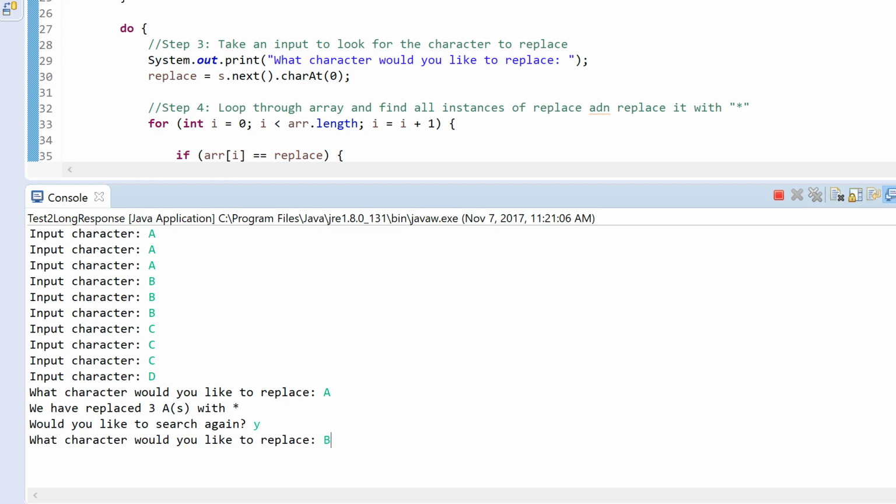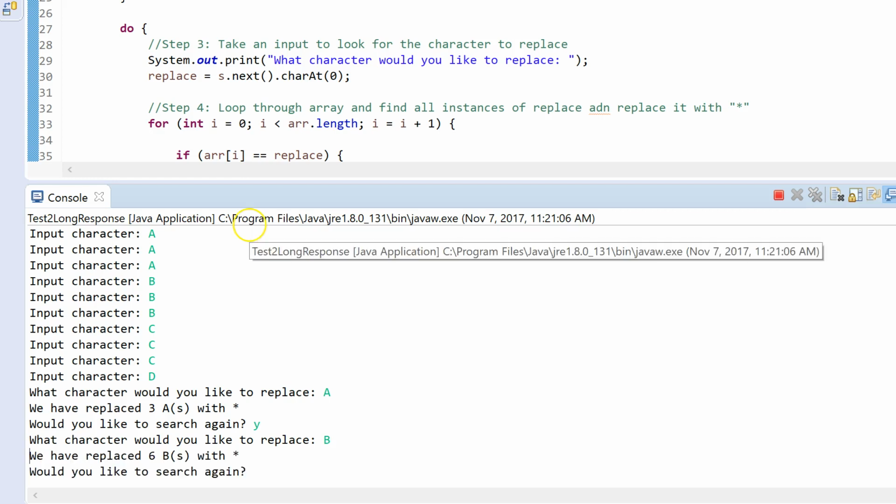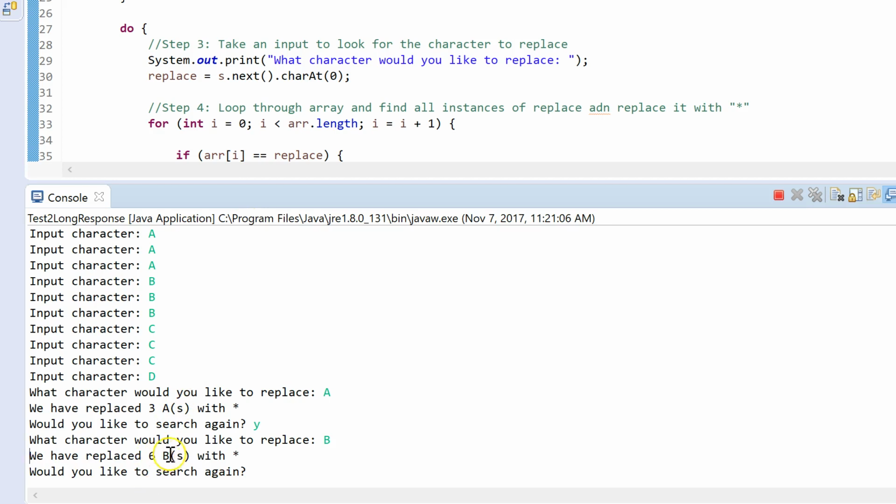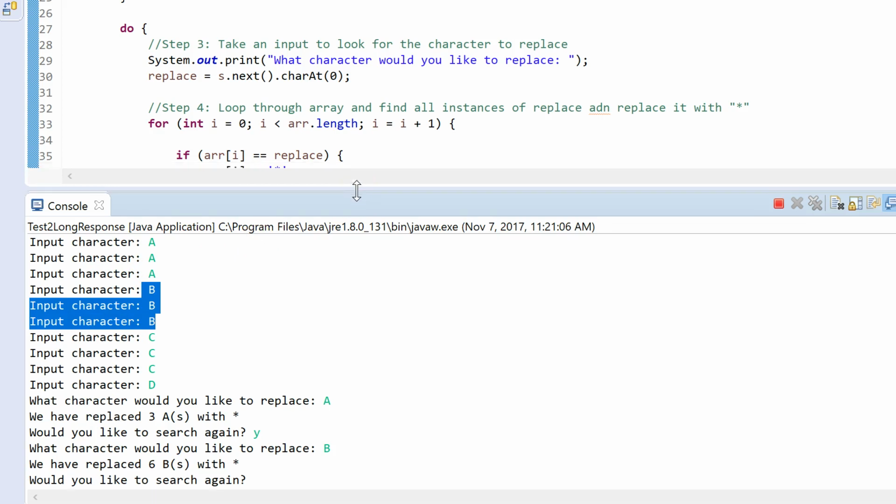Now watch, I'm going to get an error here. A logic error, in fact. Because when I run it, it's telling me that I've replaced 6 B's with star. But that's not true, because I've only replaced 3. The problem here is that I'm not resetting my variable CTR.